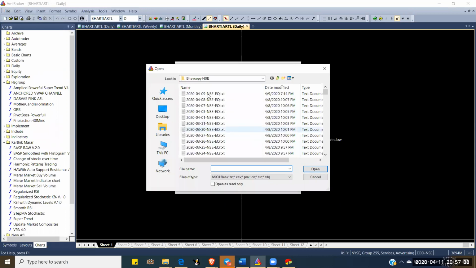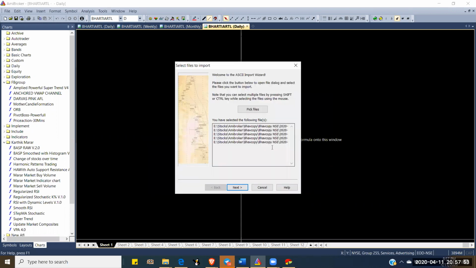So this is the data I have. What we have to do is, when you start, skip the first two, select two or three text files like this, and give open. So it is selected, and then we have to give next.